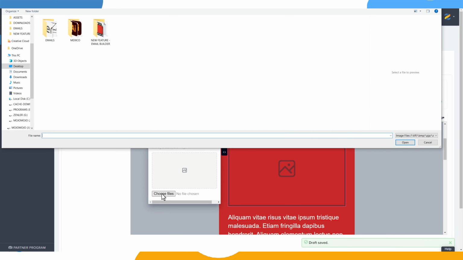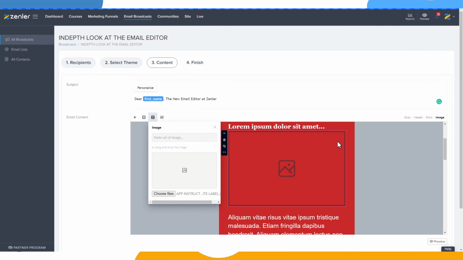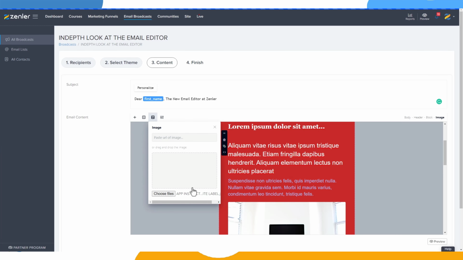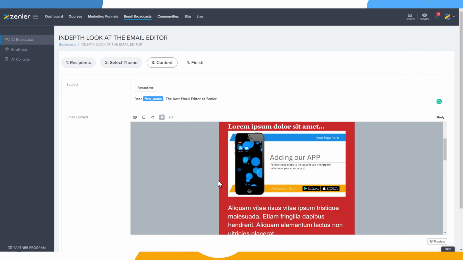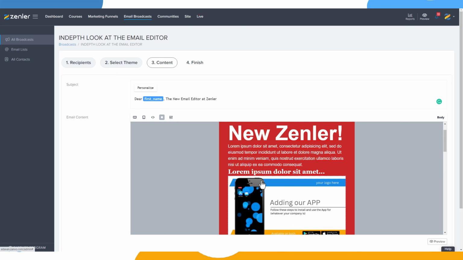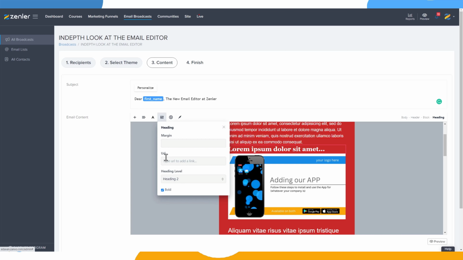Let's choose a file and upload it. Let's choose this one. And now, once I close this, it will be added into our email template. Also notice that we can change things like the paddings in here, or the margin, to push things down.